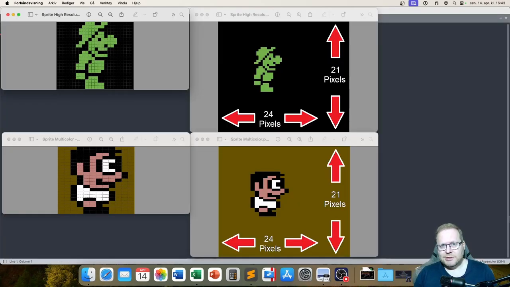Now, for the Commodore 64, it's a little different. The sprites are much bigger. So one sprite is 24 pixels wide and 21 pixels tall. So, on the NES, Nintendo, we would have to set several sprites together in order to make something like a Mario character, something like that. Because if you just use one sprite, he would be so tiny that you barely could see him. But on the Commodore 64, they are much bigger.